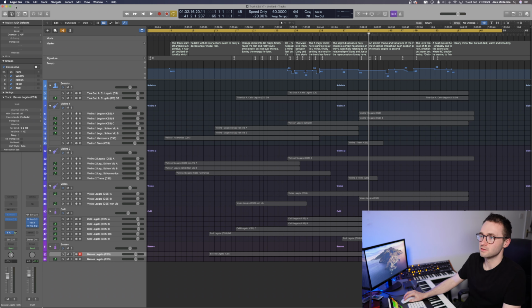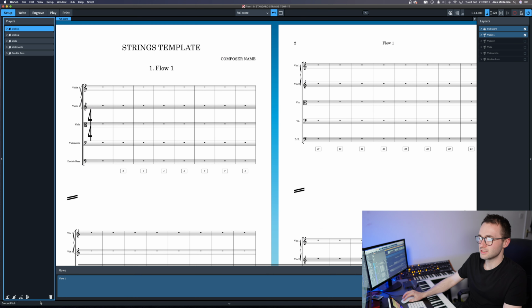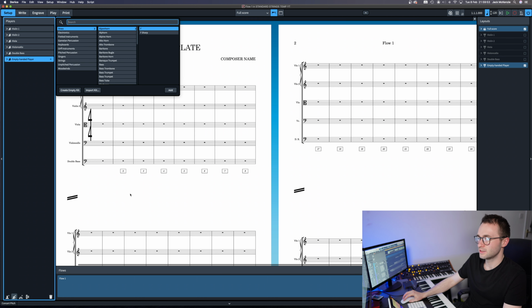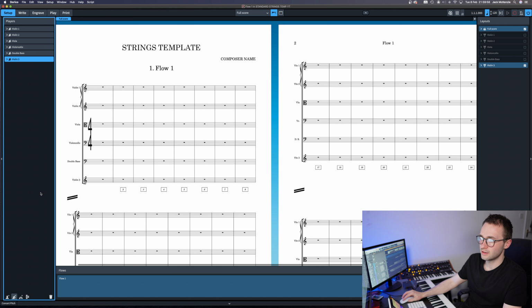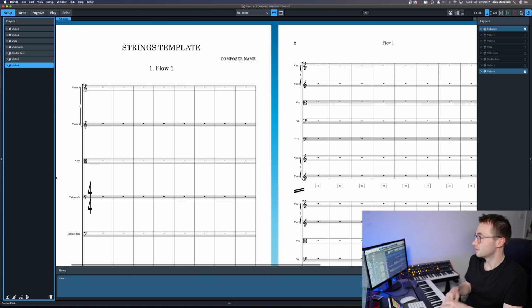So what I'm going to do is, although you can't see my second screen, I'm gonna keep this as a reference over on my second screen, and I'm gonna go into my Dorico project that I have, which is my standard strings template. I'm going to go back into setup and I'm going to add section players. So I need at least another violin and another violin. One, two, three, four, five. I need five violins. I've currently got four.